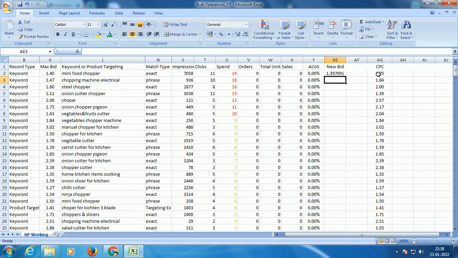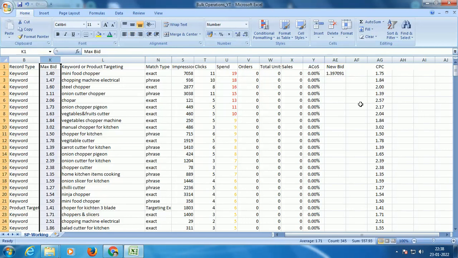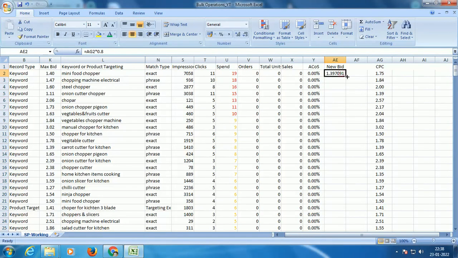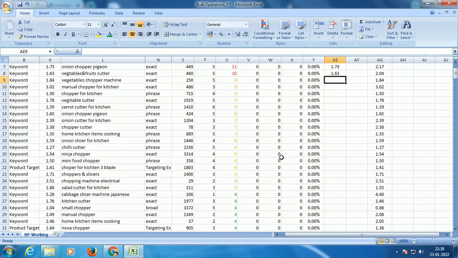So simple. Cool. So earlier we took max bid as reference. This time in your scenario 2, you are going to take CPC as a reference. Now for all the rates, I've taken the same formula. Now there are a couple of keywords where you spent $9 and did not receive any sale, or anything between $5 to $9, so they're all ambers.